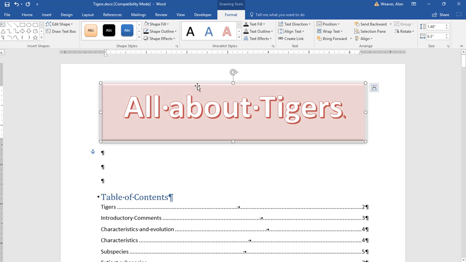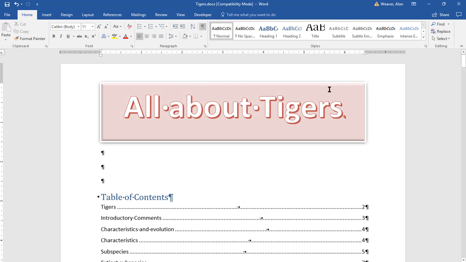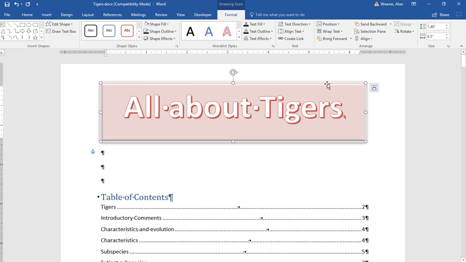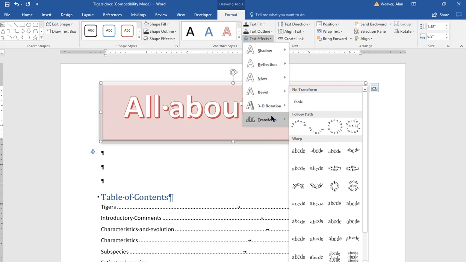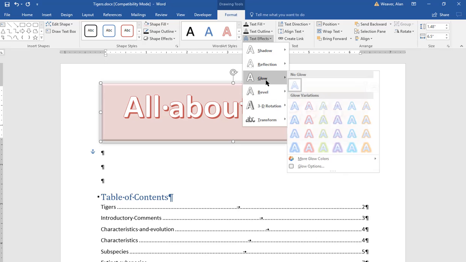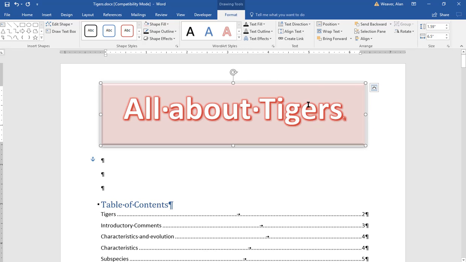You can bevel it a bit. Click off of it. You see that? The simpler you keep it, the better it looks. You can go into text effects here. Glow. Ooh, keep it clean. So I've got that in there.